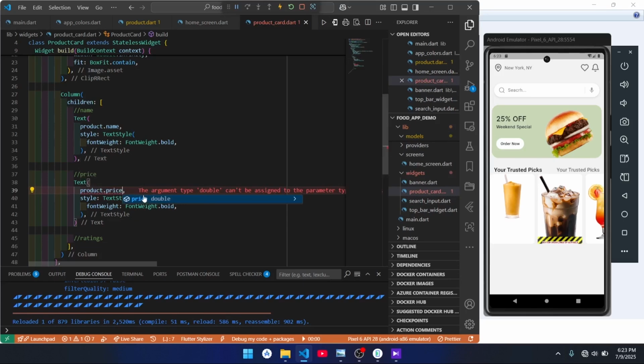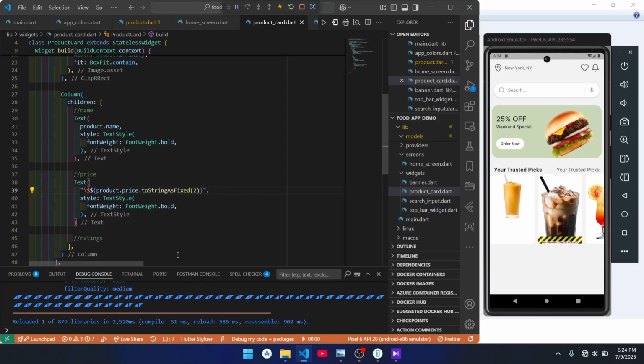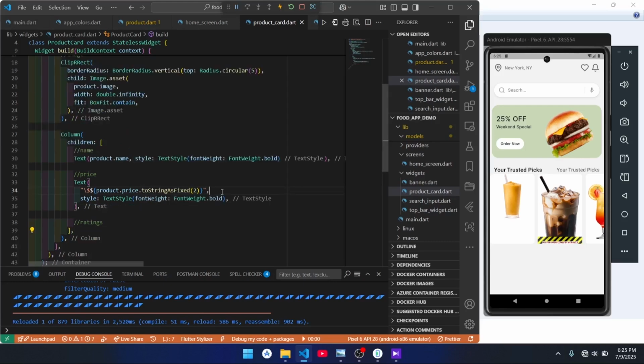Okay, so the price, we have to convert it. So let's do this. Then we just have to wrap it inside these braces. Then we have to put it in quotation marks. And in here, since we're using dollars, we're going to use dollar as the currency. So we give it a backslash. Then we just convert it to string as fixed. Then we give it 2, that's the decimal places. All right, let's see what we have.